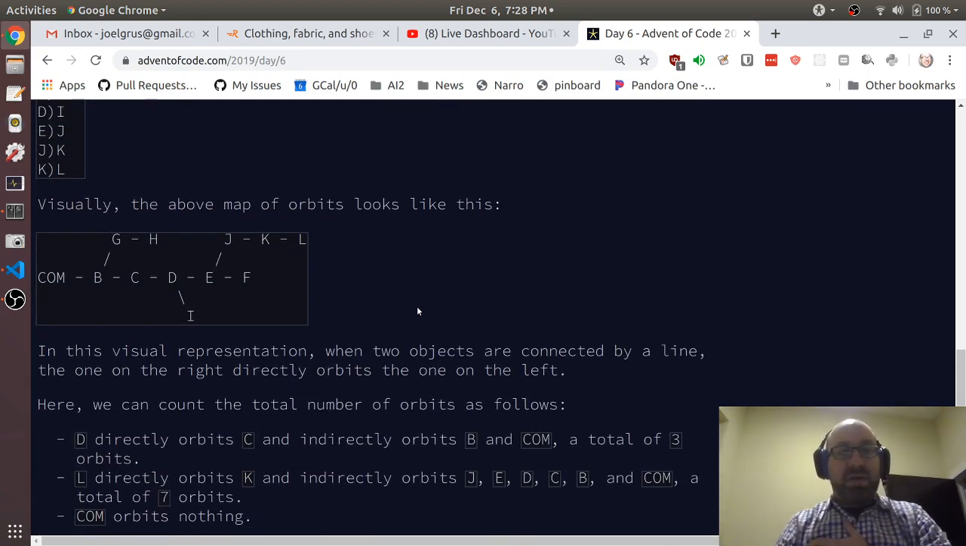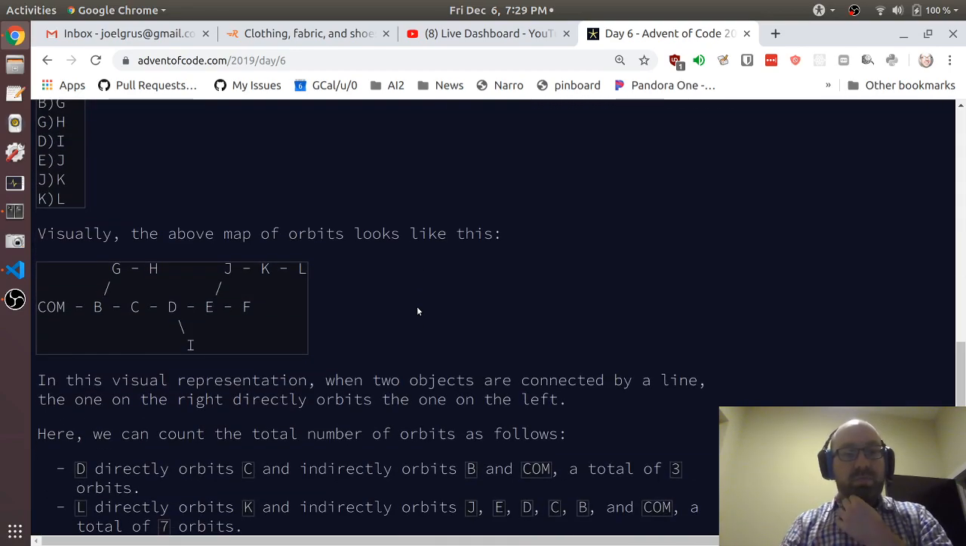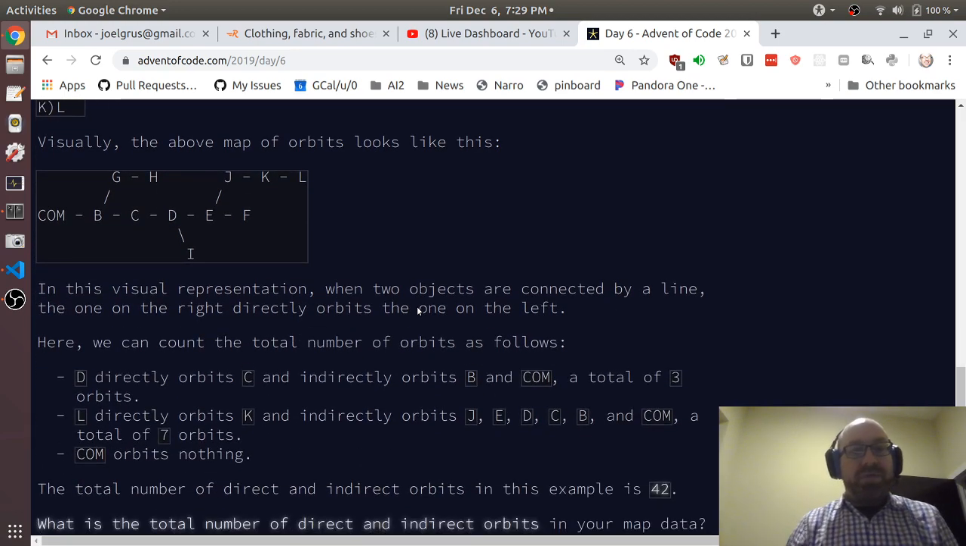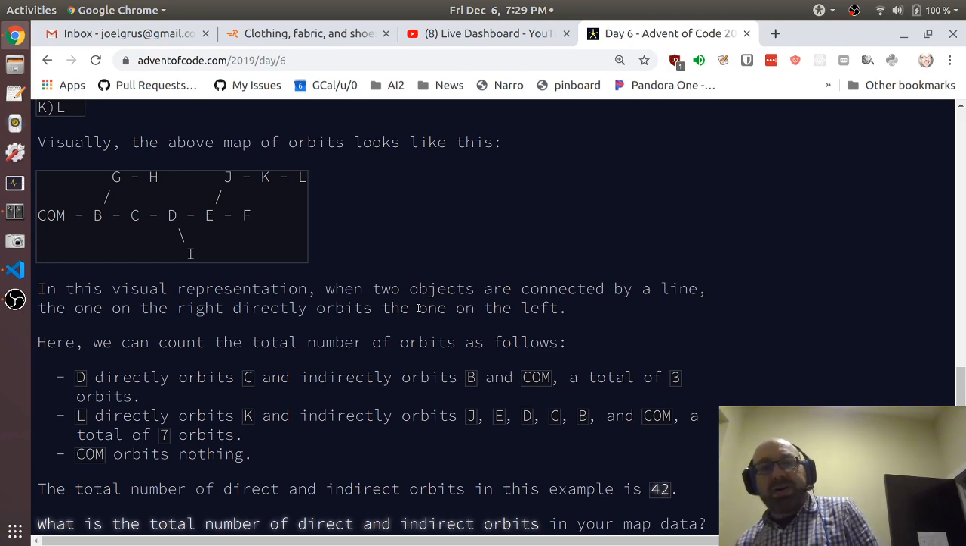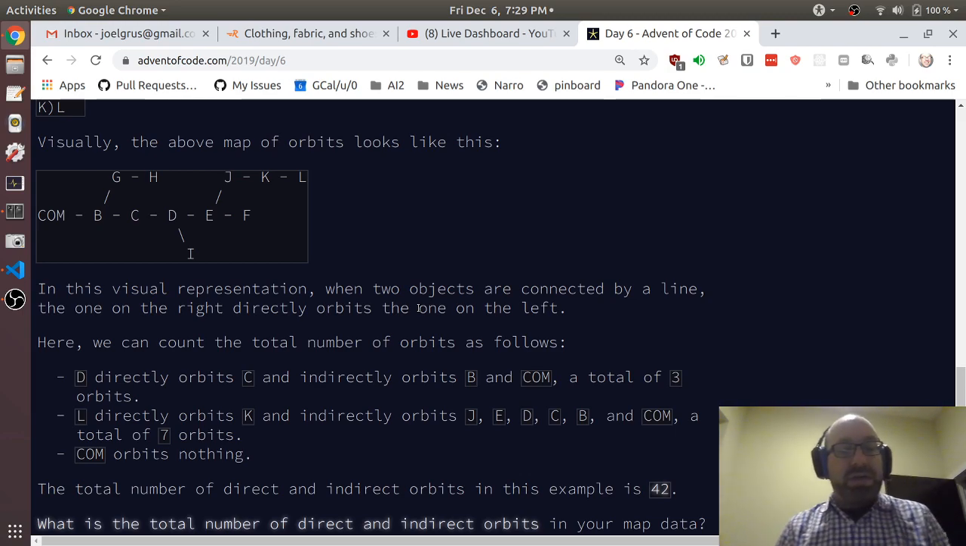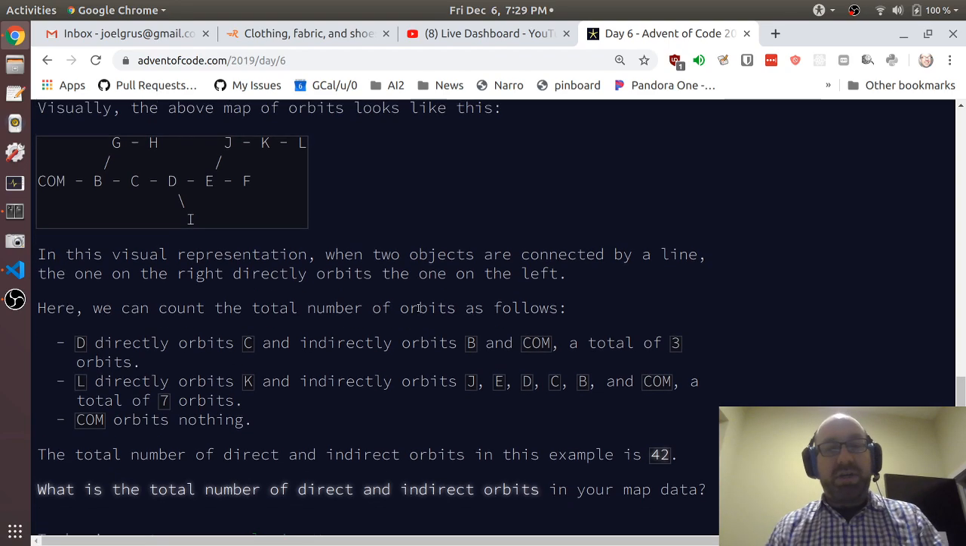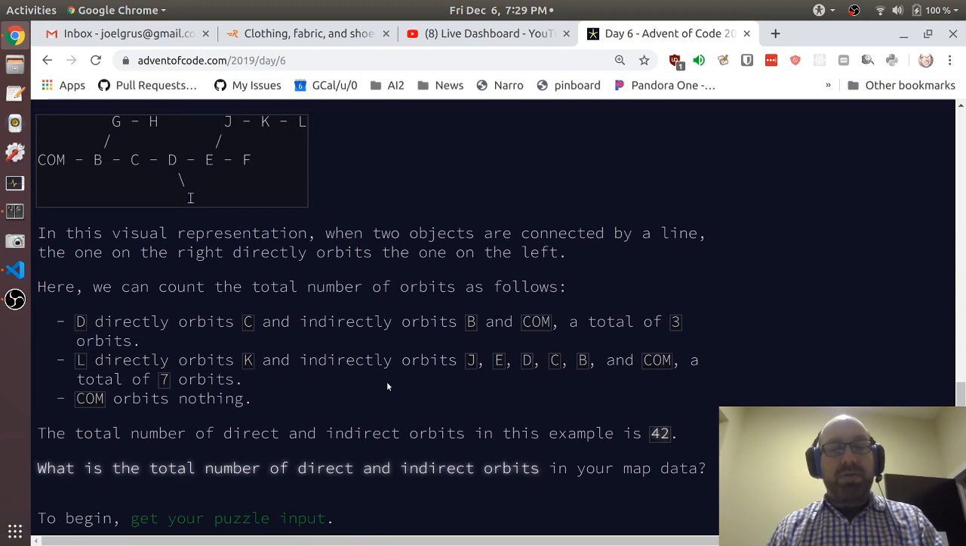Usually the map of orbits looks like this visual representation. When two objects are connected by a line, the one on the right directly orbits the one on the left. Here we can count the number of orbits as follows. D directly orbits C and indirectly orbits B and COM, for a total of 3 orbits. L directly orbits K and indirectly orbits J, E, D. So basically we're building a tree, and for each element we want to know how many ancestors it has. L directly orbits K and indirectly orbits J and COM. The total number of direct and indirect orbits in the example is 42.